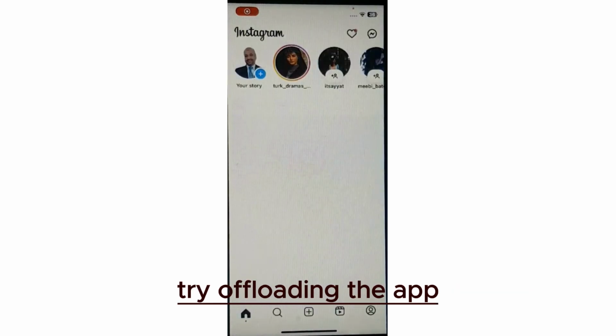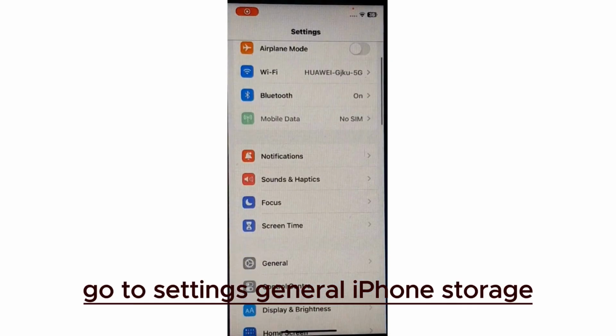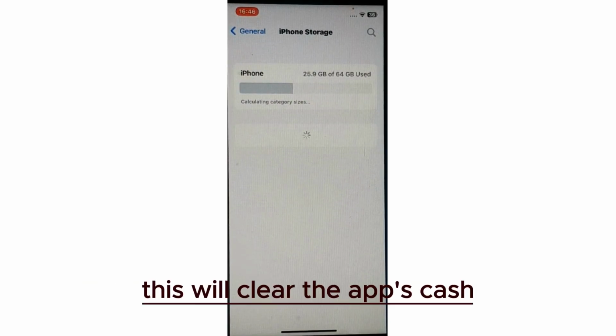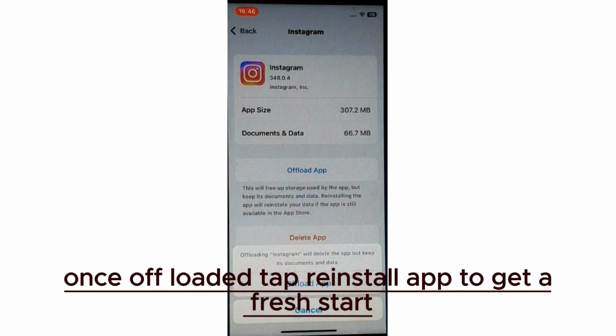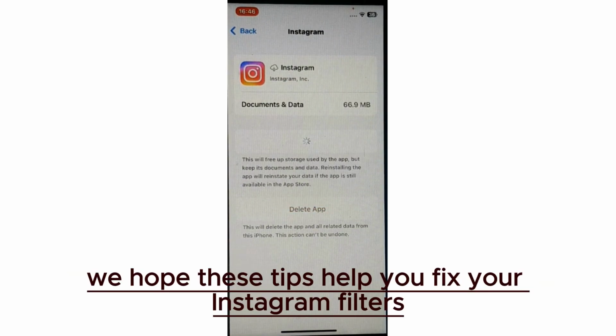If updating doesn't solve the problem, try offloading the app. Go to Settings, General, iPhone Storage, find Instagram, and select Offload App. This will clear the app's cache without deleting your data. Once offloaded, tap Reinstall App to get a fresh start.